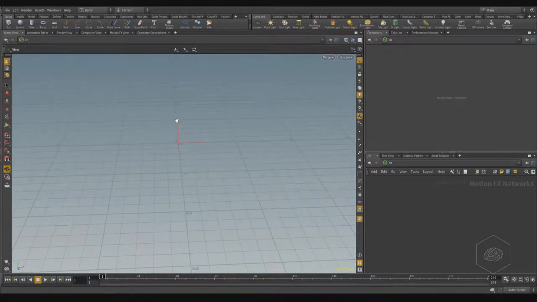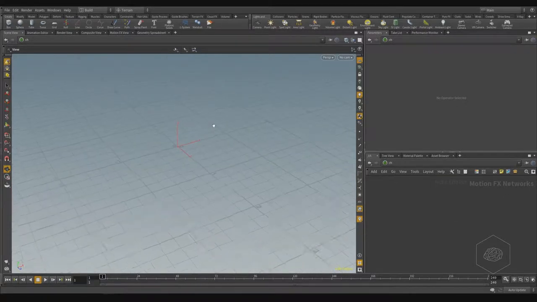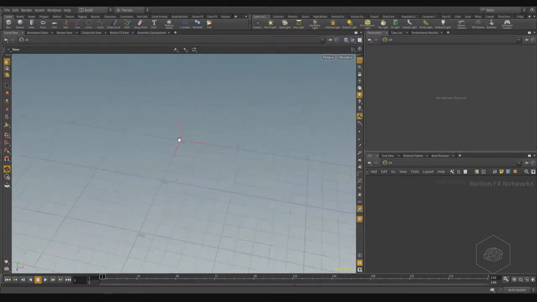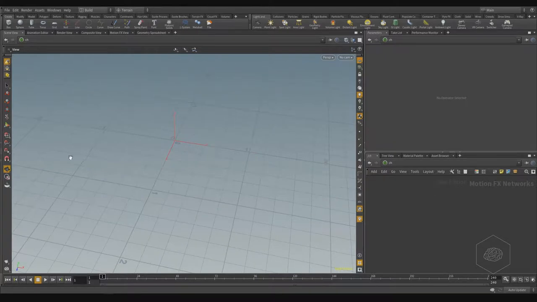In this case, because I don't have anything and I am in the object level, if I press the left mouse button, you can see I'm moving like an orbit, with the scroll wheel I have the zoom, and also if I click the right mouse button, I have the zoom in, zoom out, and if I press the middle, I have the pan, okay?